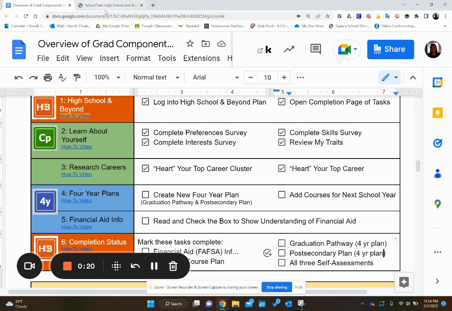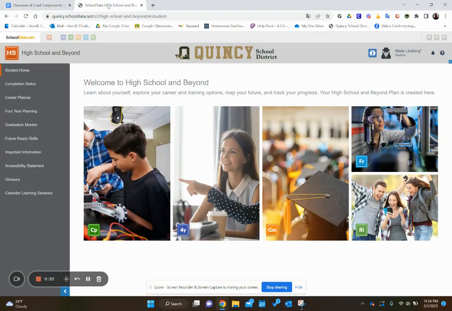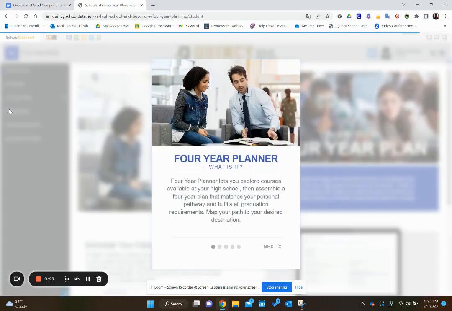Let's start by going to the High School and Beyond application. Once we're there, we'll go down to the 4th option on the left, which is the 4-year planner. The 4-year planner lets you explore courses available at your high school, then assemble a 4-year plan that matches your personal pathway and fulfills all graduation requirements.